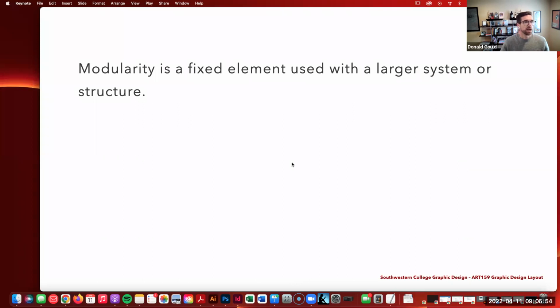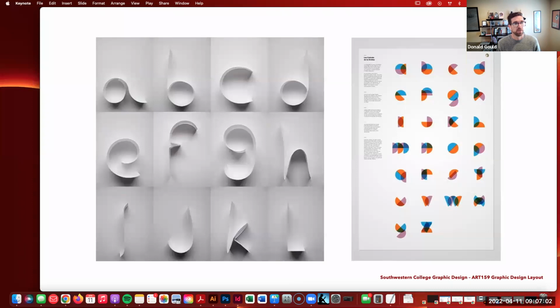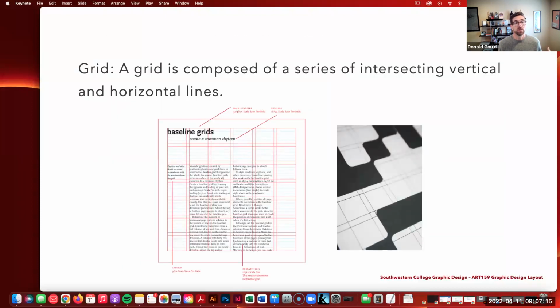So going back to what we have covered here a little bit, modularity. Modularity is that idea of a fixed element used within a larger system or structure, right? That can be anything from the colors being used, the typefaces being used, the styles, the actual shapes being used. That idea of modularity is essentially that idea of unity. And that really ties into the idea of a grid, right? This idea of constructing themes that are organized within the space.